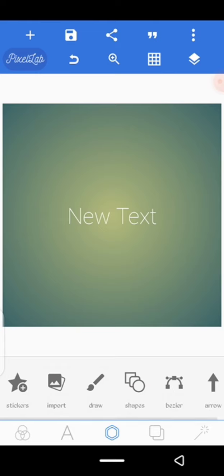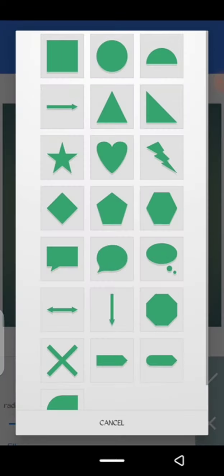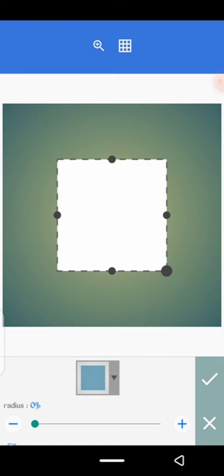The next one is import. Import helps you to import images from your mobile phone. Draw helps you to draw any kind of line or anything you want to draw on your design. Shape helps you to add different kinds of shape to your design. PixelLab already provides you with over 20 shapes. When you click this rectangular shape that is highlighted here, you see many shapes that PixelLab gives us to design with.